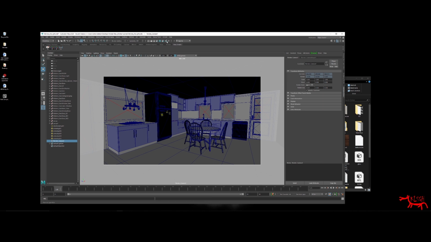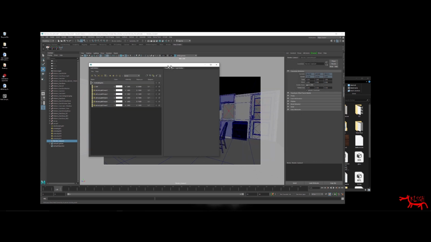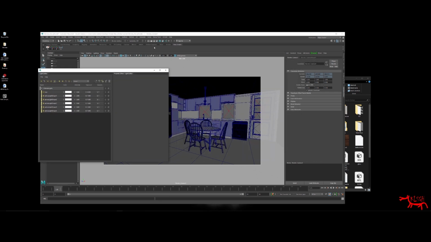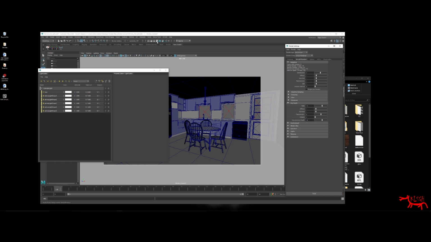And I'm going to open up my light editor. Before I start rendering, which I mentioned before, I'm going to open up my render settings. You can click this clapper with the gear, or you go to Windows, Rendering Editors, and Render Settings. Before I start testing, I'm only testing for the amount of exposure of the scene. So for your Arnold render, I set all these to the lowest setting. That allows me to do quicker exposure testing.